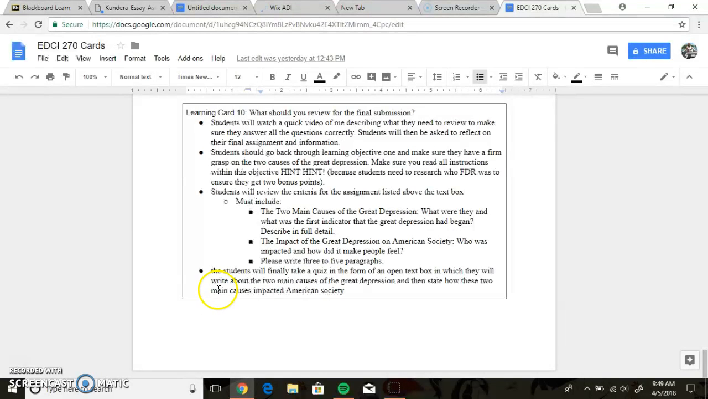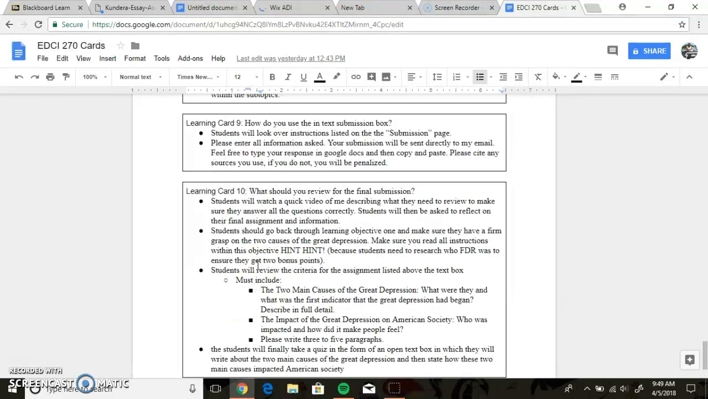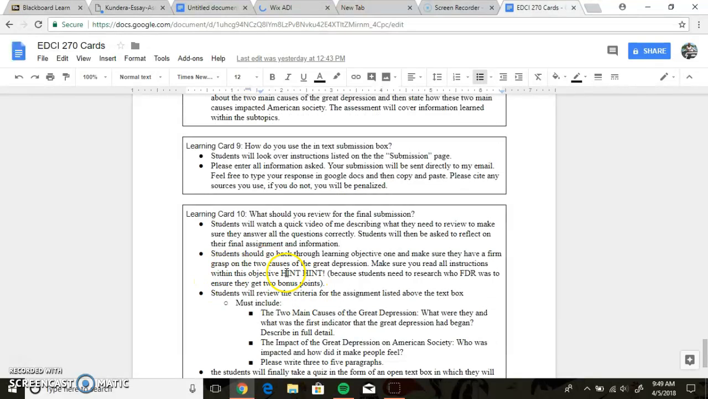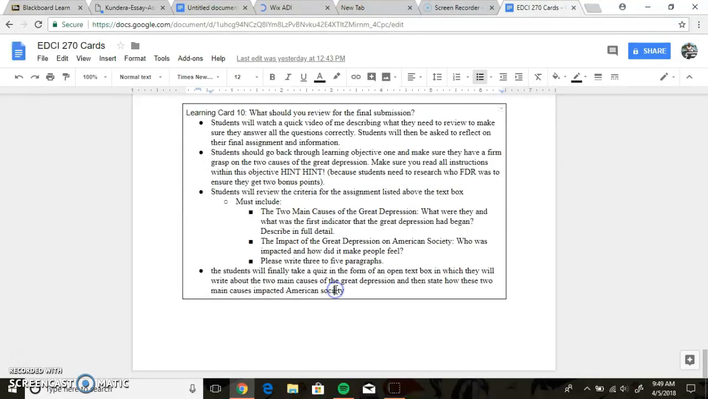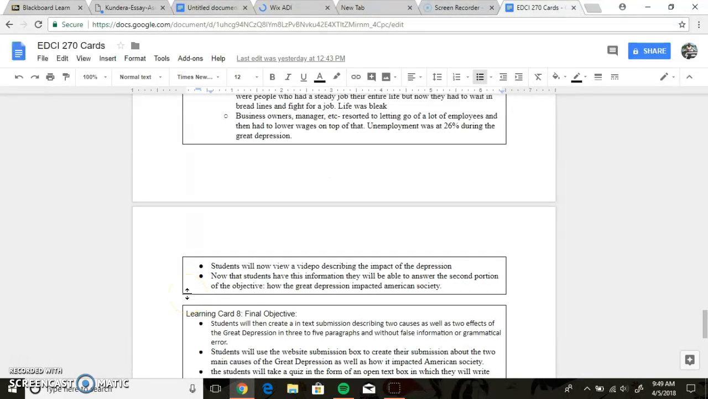And then that's it. So students will take the final quiz in an open text box, and they will write about the 2 main causes and 2 impacts. And as I included here, if they were paying attention, they will put who FDR was or a fun fact about him. And that's about it. I have about 5 pages worth of learning cards, and I think it's really going to be beneficial.